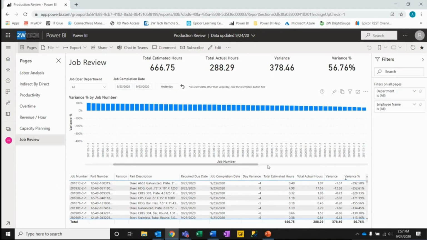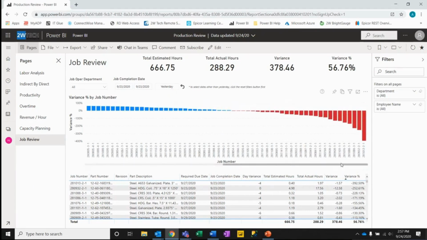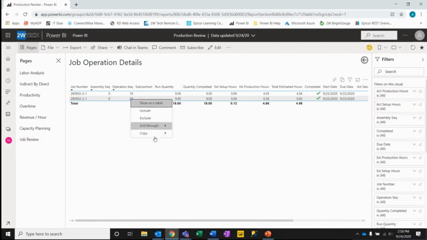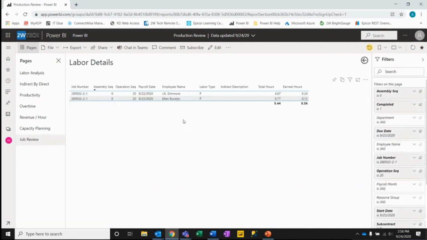If you scroll to the right, it'll show you your more problem jobs or the ones where actual hours were higher than estimated. You can drill through this data pretty deep, going from a specific job to all the operation details in that job, and then you can even go into the specific labor details of the specific operations within that job.